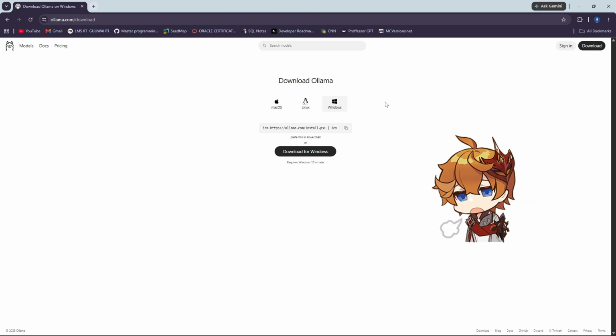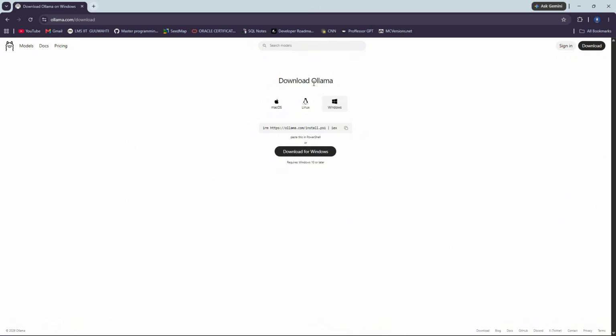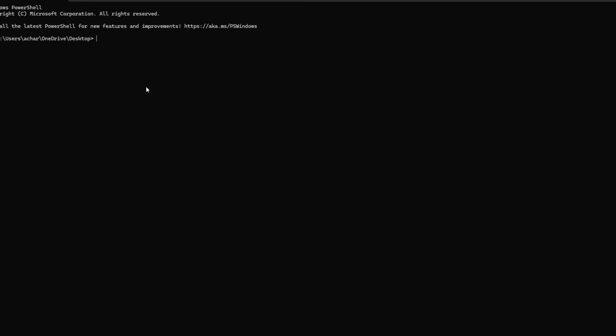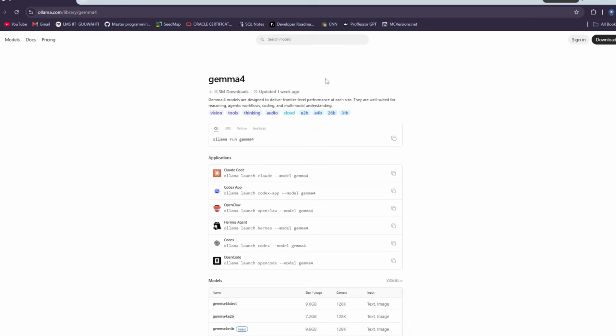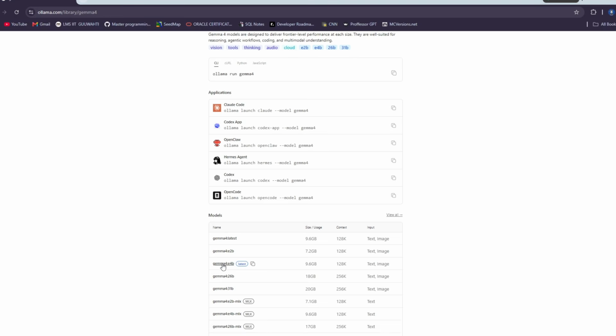Now let's get the local LLM. We are going to be using Ollama for getting the model. Just press on download for Windows, get the executable file and install it on your system. After installing Ollama, head over to your terminal and run this command, ollama run, and the model name. The model in this case is going to be Gemma 4, specifically Gemma 4 E4B, as this is one of the lower end models, but it still has good reasoning and context window.